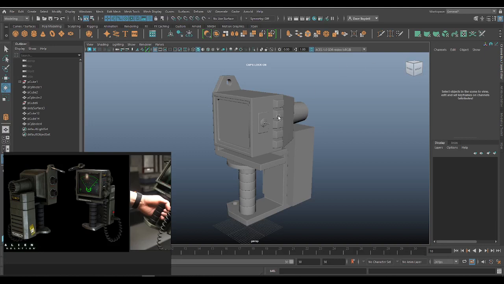Okay, so here's the video. In this video, I'm going to go all the way to the very end of the building process and start on a little bit of the unwrapping process.